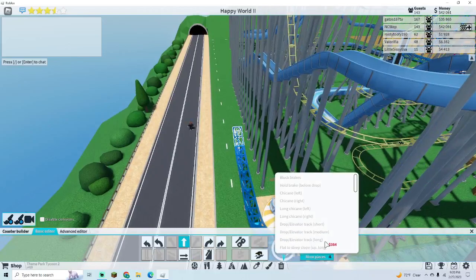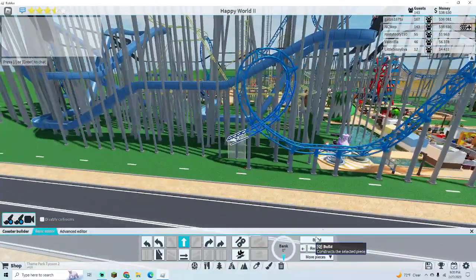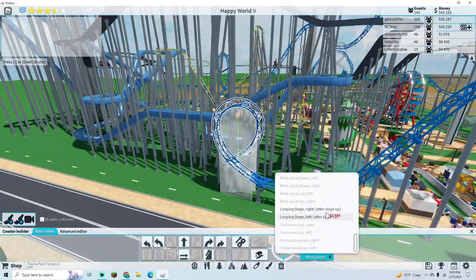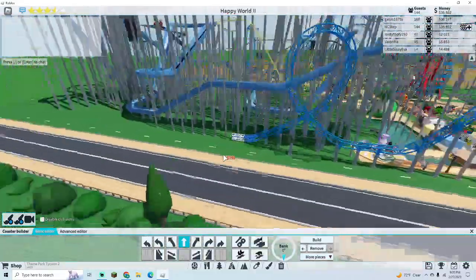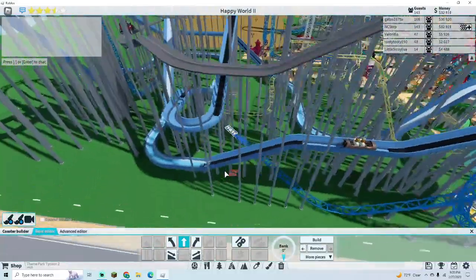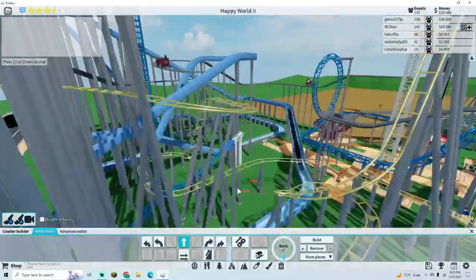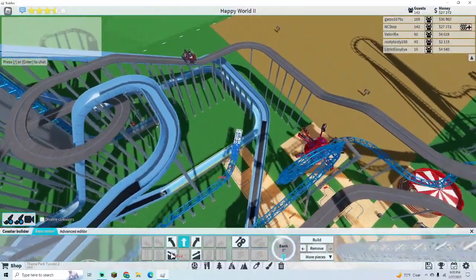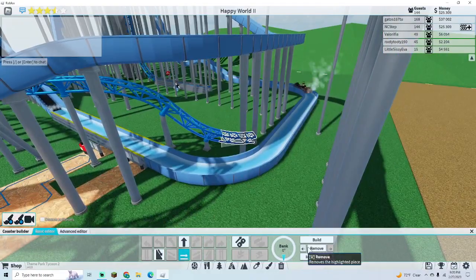I'll do one more loop here. No, wait, a large one I want to do. So it'll come at the bottom of the... so it'll come close to like the log flume here. I'll have to make it come back up and around. Nope, that'll collide with that.